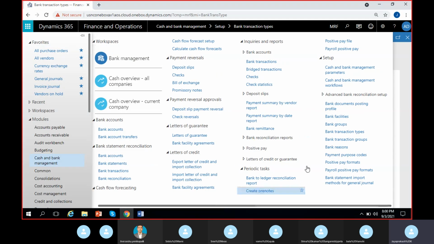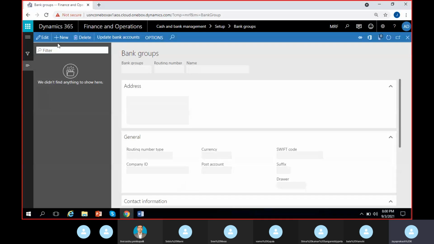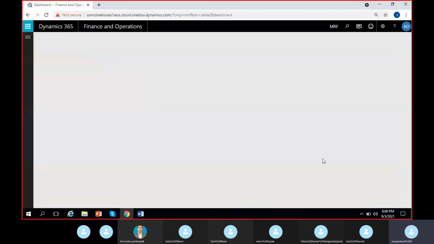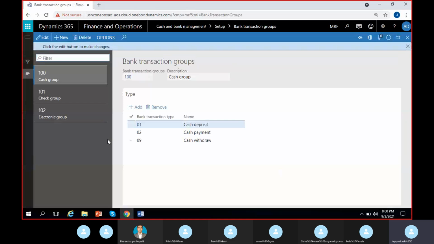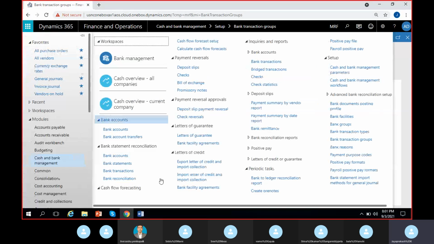Then we have also grouped them accordingly. So it's according to the convenience of the client or requirement of them. Sorry, not bank groups, bank transaction groups. So we have created a few groups, 3 groups actually: cash group, check group, and electronic group. Under cash group, we have grouped 3 transaction types: cash deposits, payments, withdrawals. And check group, we have done check receipts, check payments, and post-dated check transaction types. Electronic, we have done electronic receipt and electronic payment. So this is a very simple configuration we have learned.